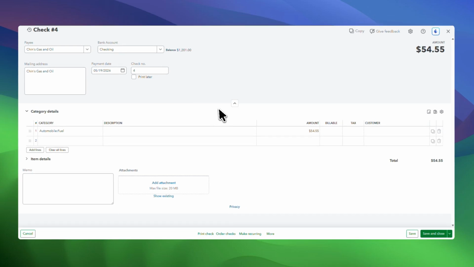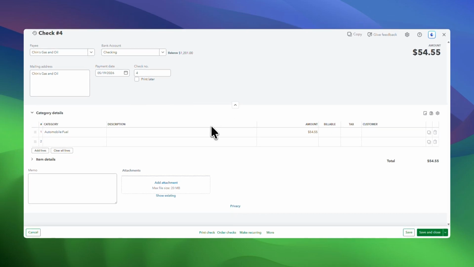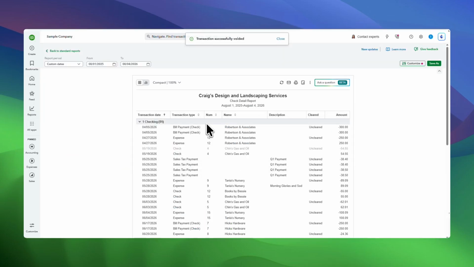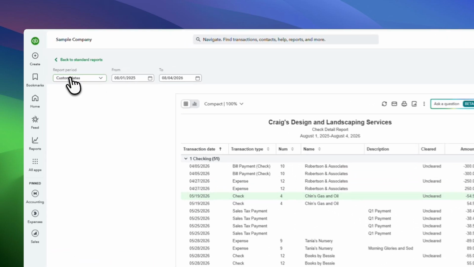You go to Reports, search for the Check Detail report, let it load, sort to find the prior year check, open the check, choose More, click Void, and confirm the action. That's all.